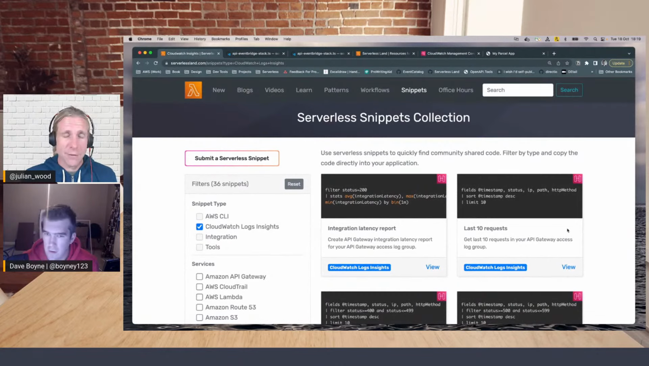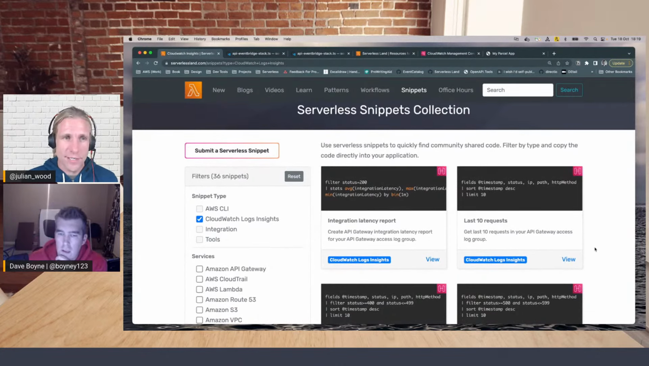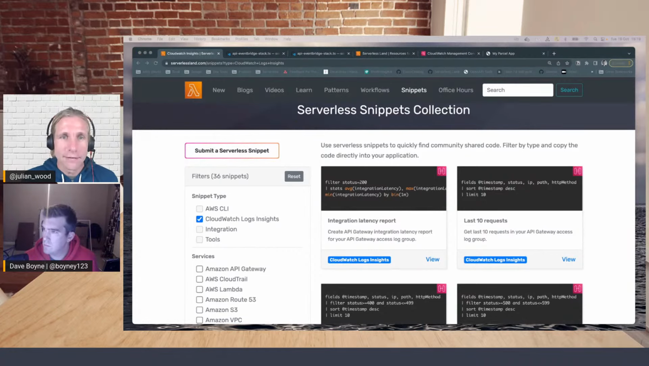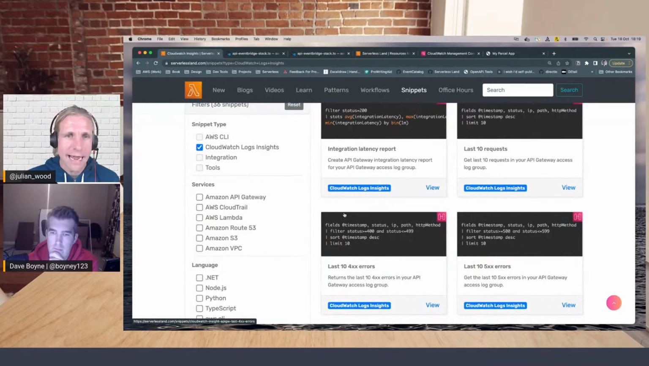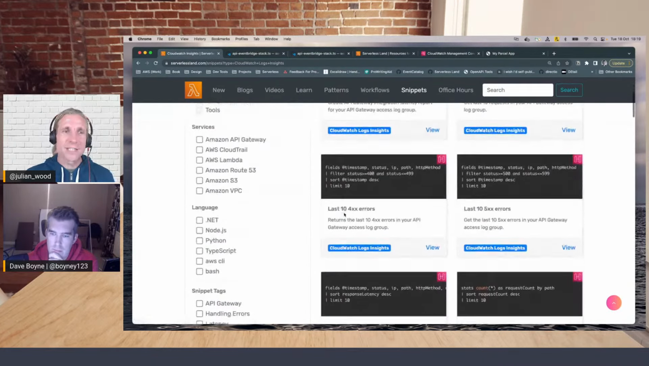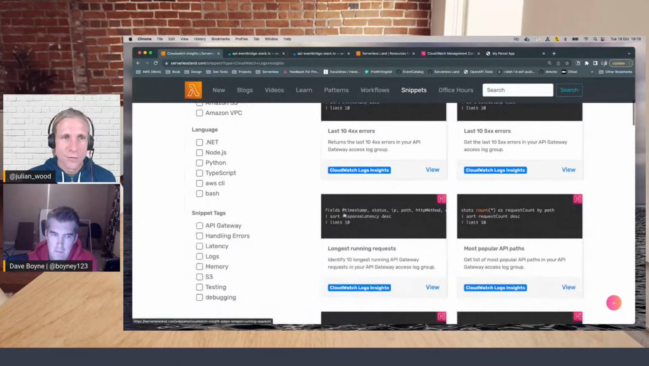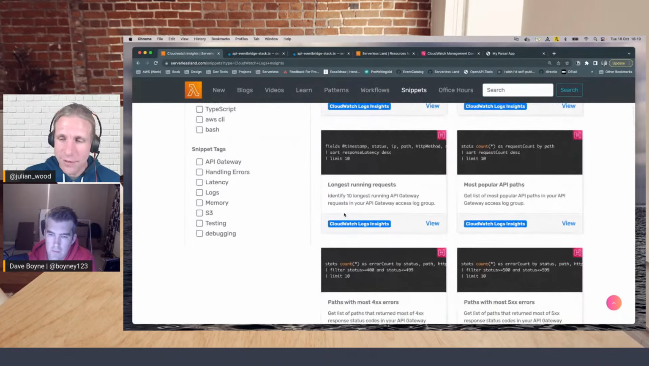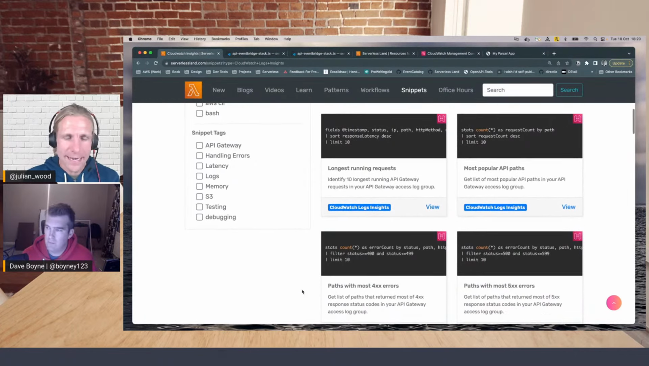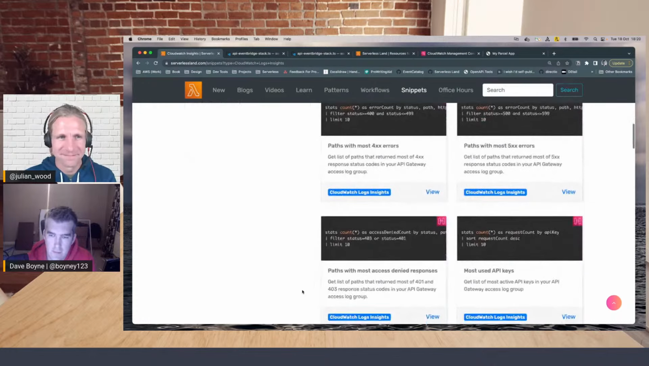Yeah, and just to reiterate, CloudWatch Logs Insights has awesome functionality for querying across multiple log groups. You can look at integration latency, for example the last 10 requests, cold starts, init time, average latencies, 4xx errors. It's so useful, but it's got its own query language. After joining AWS, one of the very first GitHub repos I created was a CloudWatch Logs Insights repo, which had a little bit of traffic, but I think this is much better.